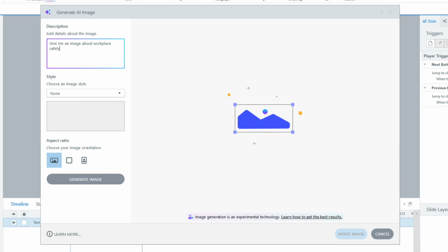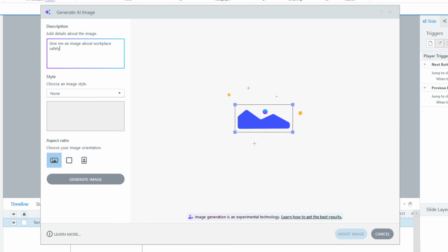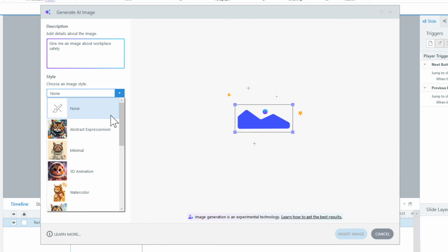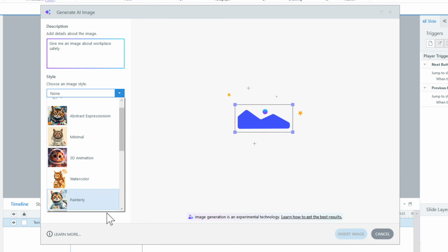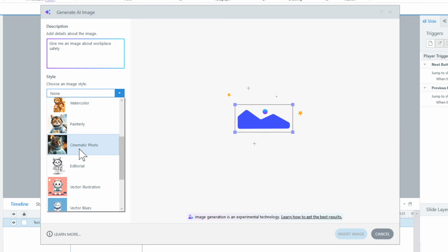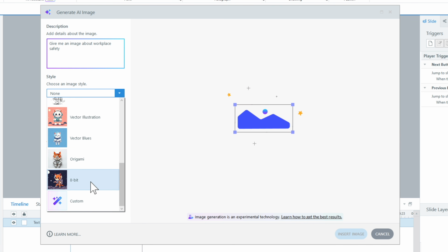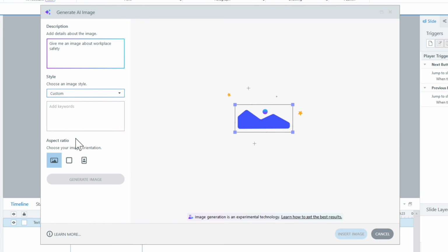Now I may want to define, okay, give me an image of somebody in a vest wearing a hard hat, give it very specific instructions, but I want to see what happens when I'm a little bit more general here. The next thing I can do is choose the style. If I don't want any style there, it might give me something a little bit more realistic, but if I want to completely define the type of style I want, like a cinematic photo, editorial, or a vector illustration, or 8-bit, or it can even be some type of custom style, which I believe would just have you prompt in the type of style that you want there.